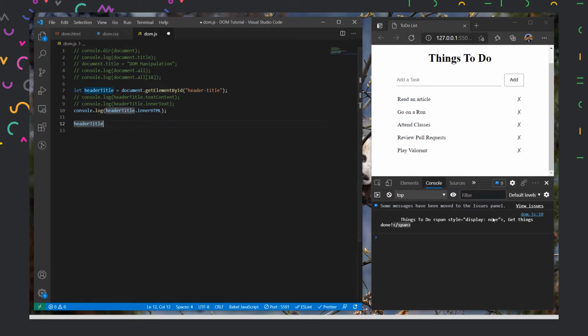Now we are manipulating this inner HTML part. So let's select it, and then we could write equal to, let's say I want it to be span. I want to remove display none, let's say, and I want to remove that comma as well. So what I'll do is I'll just write get things done, and I'll end the span. Now if I save, it will change the complete header title.